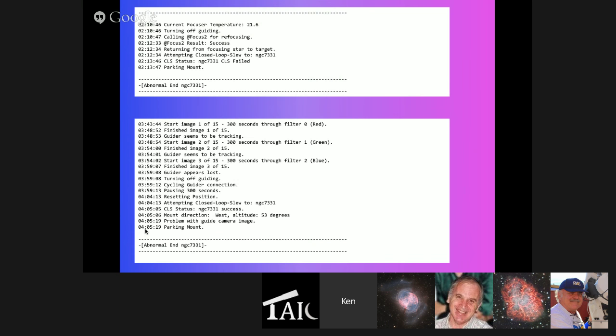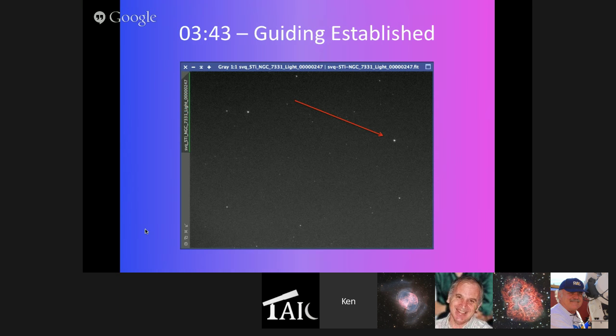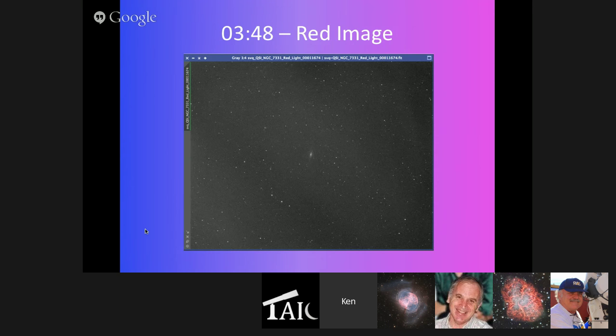Not quite what I had hoped, but the post-mortem for this was that at 3:43, it took an image with the guider, and it chose that star. That's what it guided on, and it was successful with that. This is the red image. It took a 5-minute exposure, so you'll see the galaxy dead center, but you also see these nice wavy, cloudy things going on here. Useless as an image for photography, but the mount doesn't know that, the script doesn't know that.